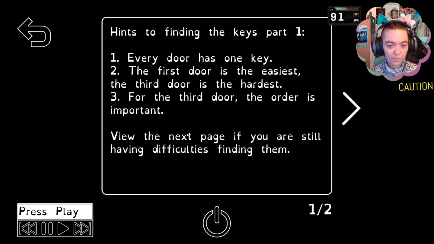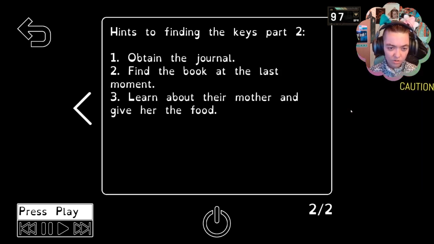Hints to finding keys, part 1. Every door has 1 key. The first door is the easiest. The third door is the hardest. For the third door, the order is important. If you're still having difficulties, sure. Open the journal, find the book at the last moment, learn about their mother, and give her the food.